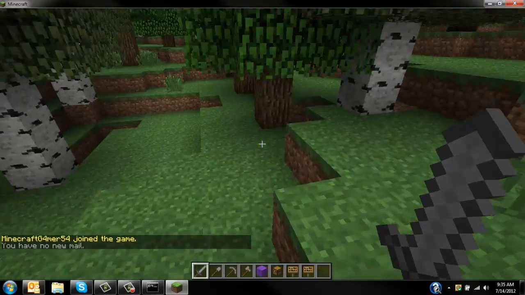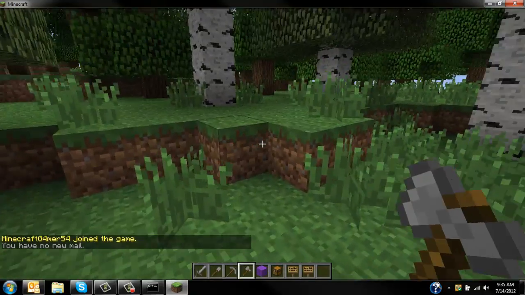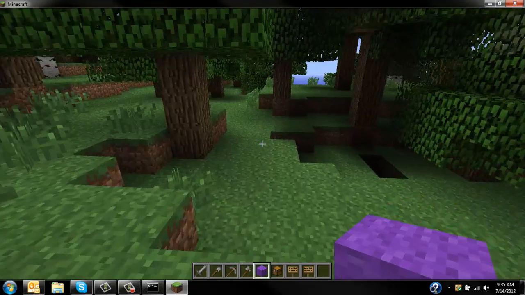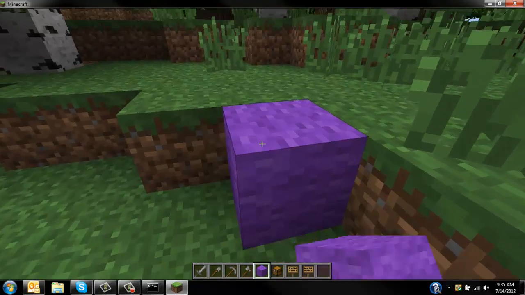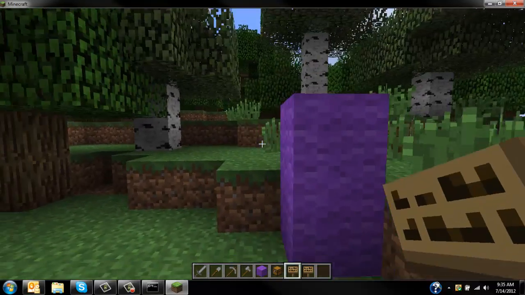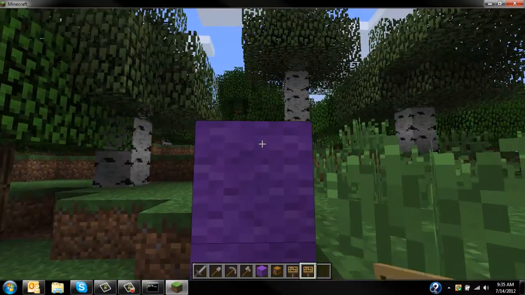So now I'm in the game. What you first need to do is get some type of material, like a block or any type. Put yourself in creative mode and get it. And you need to just stack them up how you want them. You can have them one block, two blocks. And it's very simple for the warp.